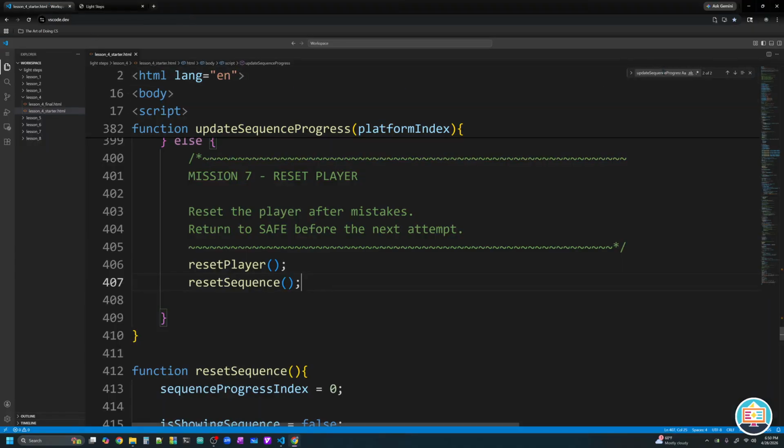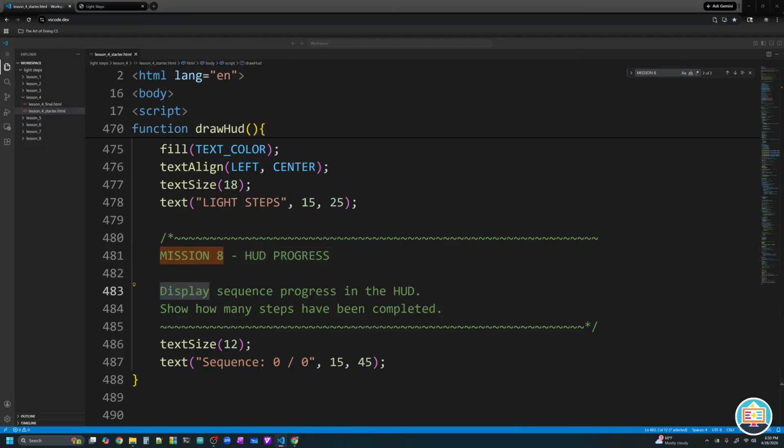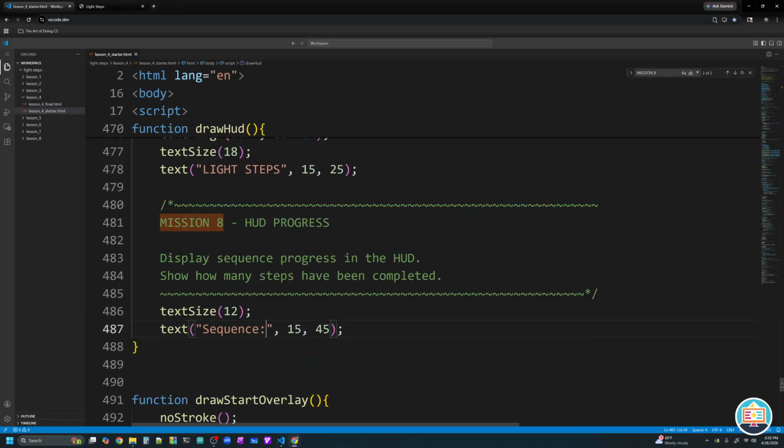So let's go to mission number 8. And I think mission number 8 is going to have us update our HUD. So we're going to display the sequence progress in the HUD to show how many of our steps have been completed. So I have sequence currently 0 out of 0. That's a hard-coded string, which is always going to stay the same. So we don't want that.